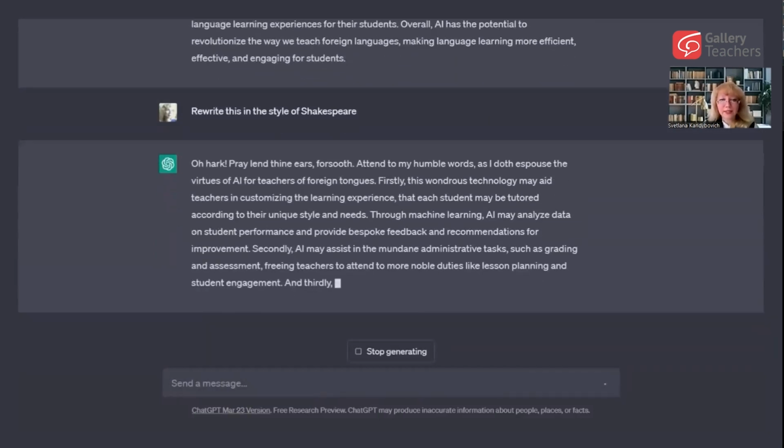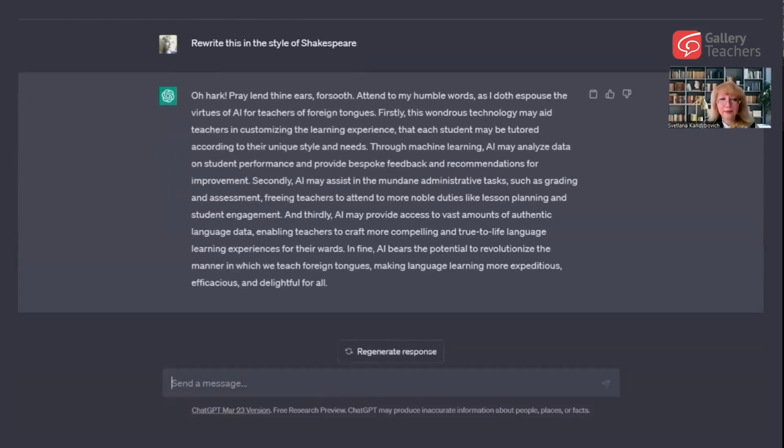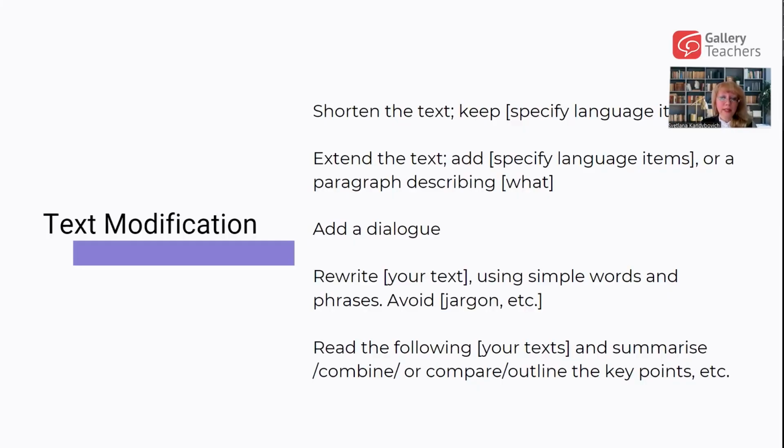And here's our text. ChatGPT copes really well with text modification tasks. It can shorten or extend the text, add particular language items, add a dialect, simplify the text, or generate content that is tailored to students' needs, level, and interests.